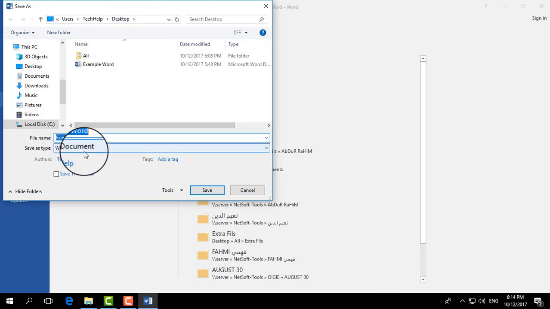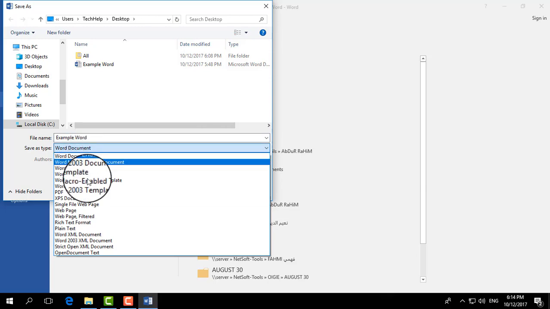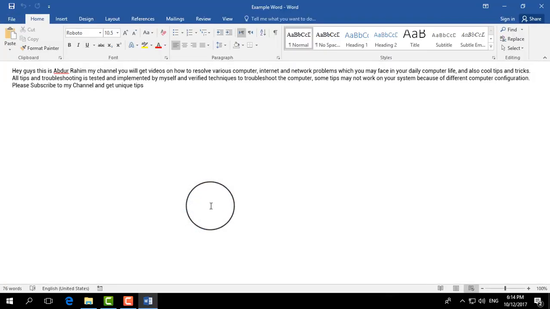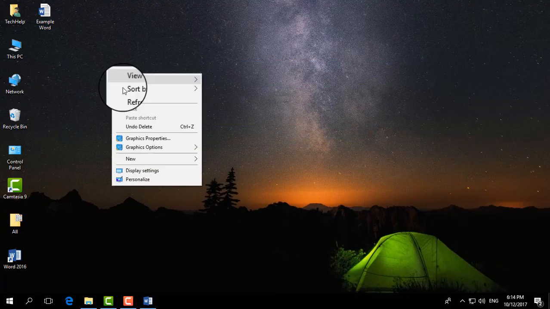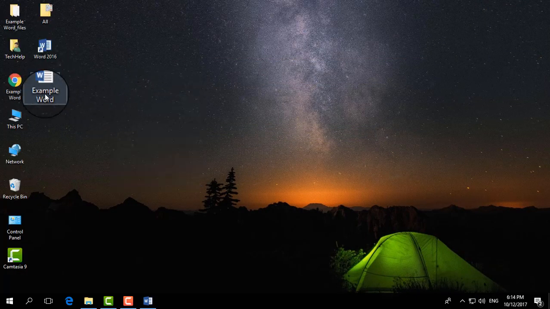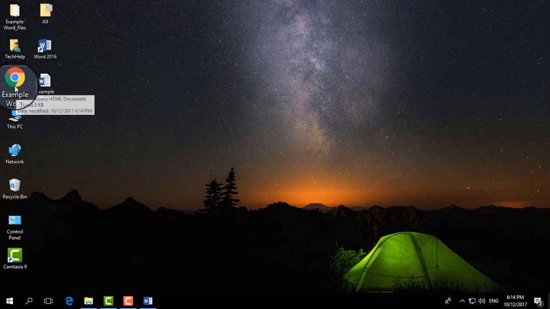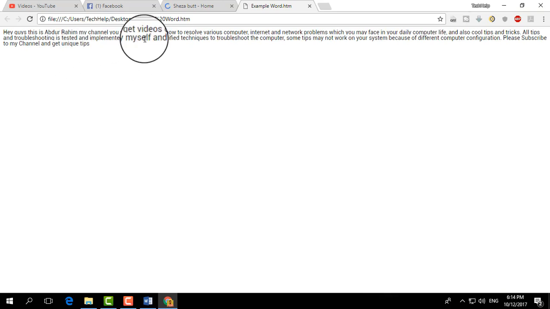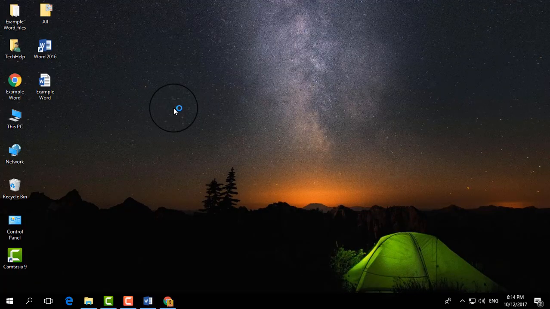In this pop-up window, click Save as type, and here choose Web Page. After that click on Save, and you will see on your desktop there is a new file which is a Microsoft Word document, for example, now in HTML format. So if I open this, it will pop up within any kind of browser. So this is how you can convert a Word document to HTML format.